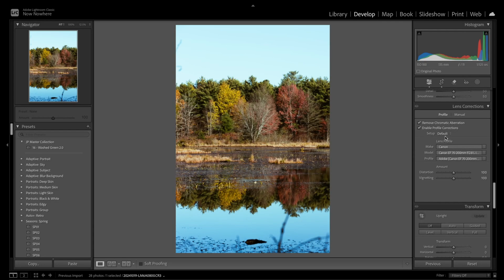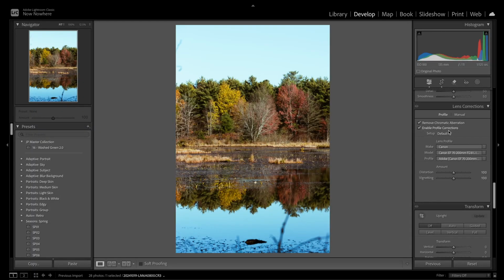So now we're in lens corrections. Now you have profile. Basically, this is choosing the profile of your lens and your camera. And Lightroom does a pretty good job of recognizing what camera and what lens you've used. So this is already default. I didn't touch any of this. This is just Lightroom. And it's already removed chromatic aberration and it's added profile corrections.